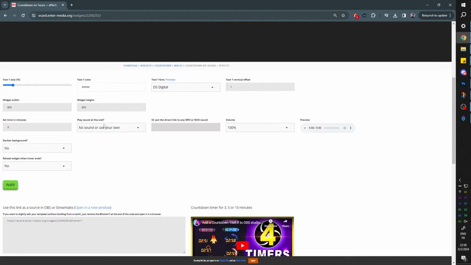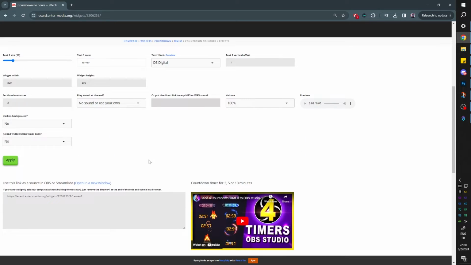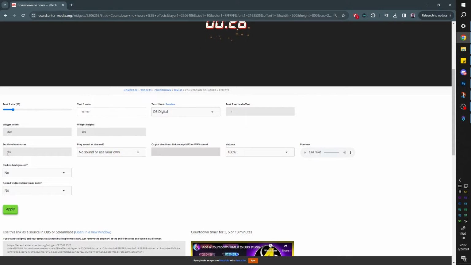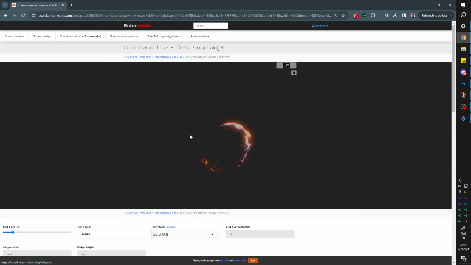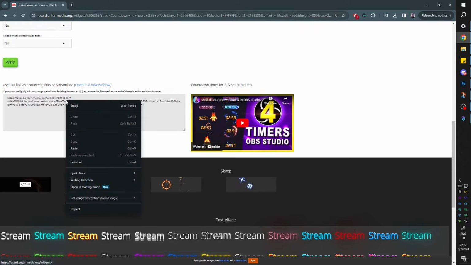So you can customize this however you want. You can change the font and all that stuff. Where it says set time in minutes, I put 0.5, so that's 30 seconds. This is where, if you want to play a sound at the end, you can put the sound here and then control the volume, but we're not going to do that here. Just make sure you click apply so it applies all of your edits, and copy the link.